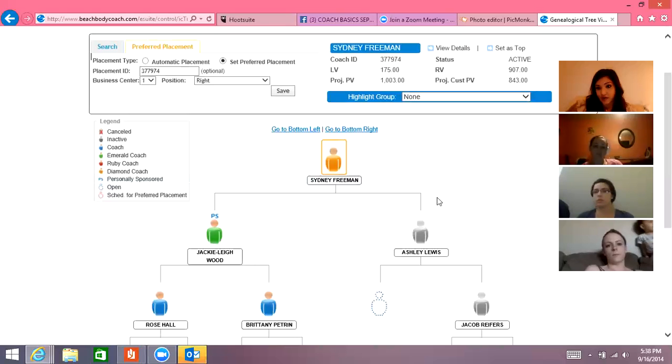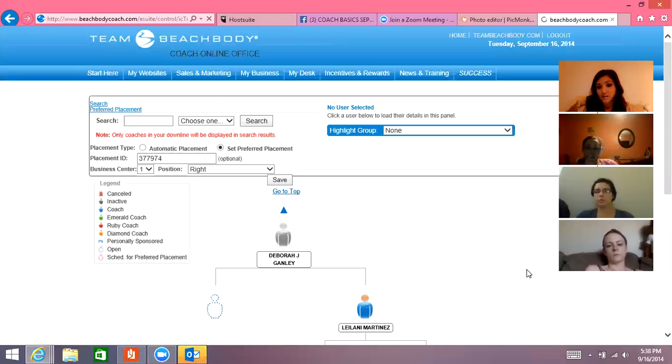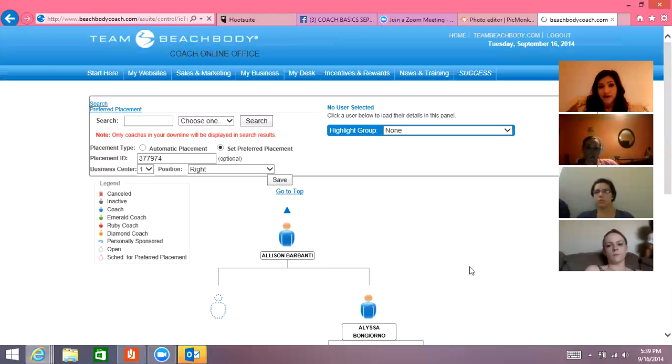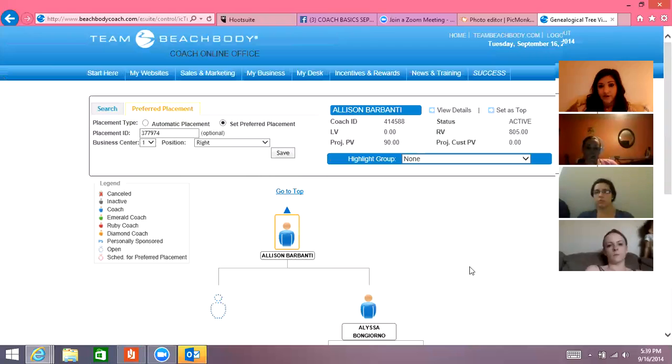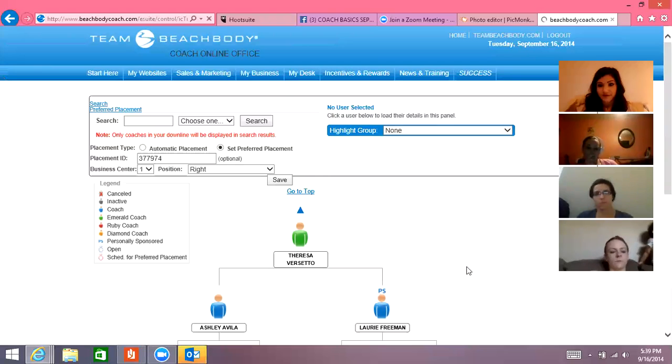So I like to also just double check. Once I make this placement, I come into my genealogy and I go all the way down to my right, all the way down to the bottom, because I want to double check that it is actually set to my right. My computer is very slow. Sorry, bear with me.